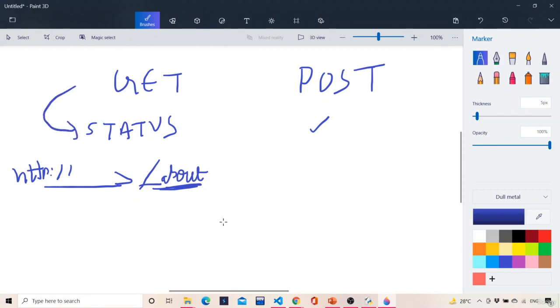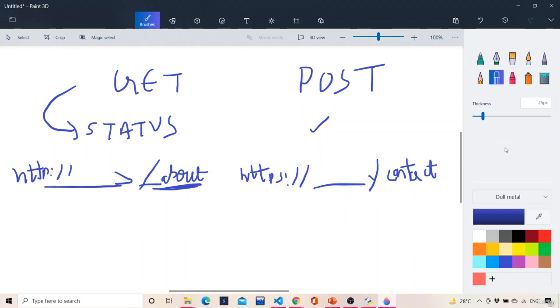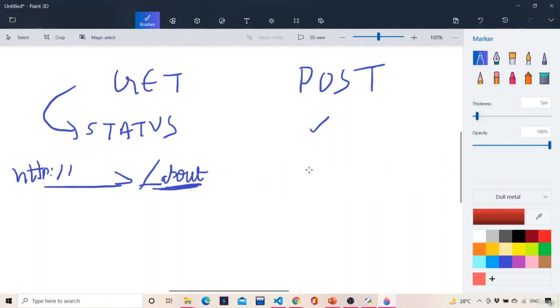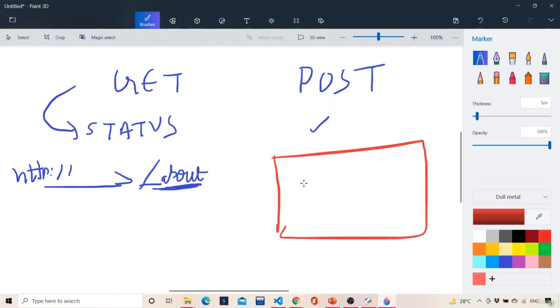In the same way, if we want to access the contact page of the website, we will say HTTPS and then the website name, and then we will hit contact. Now in the contact page there is a form where we can post our queries about the software, like if we didn't like the software or there are some issues with it. Let's say there is some form present in the contact page, which says enter your name, enter your email address, and enter your query.